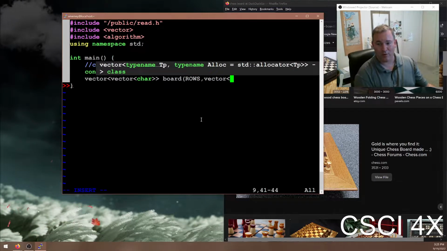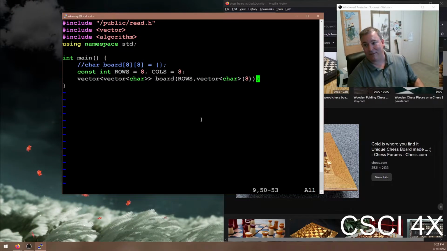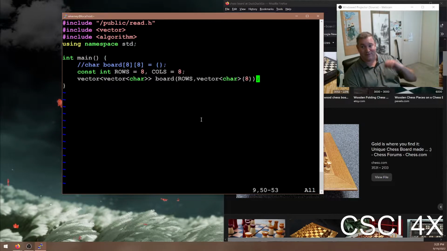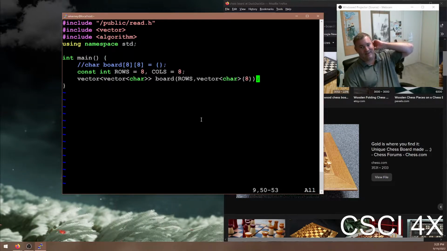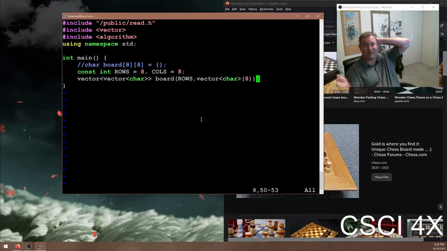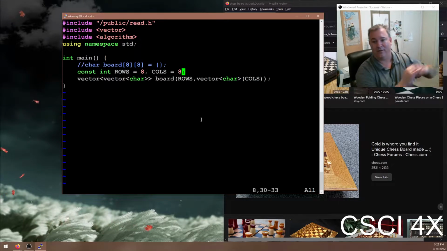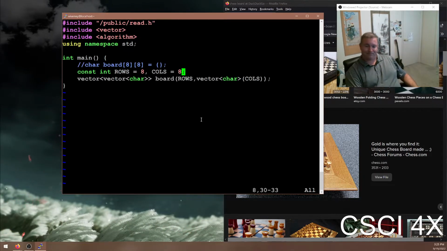And so each row is going to be a vector of characters of size 8. So we are making a vector of vectors. Each element of the vector is itself a vector. And so we're making each row, but then each row is 8 characters long. I shouldn't put an 8 there. That is a magic number. That is a no-no. Let's do constants like that. Okay, that's how you make it. All right.